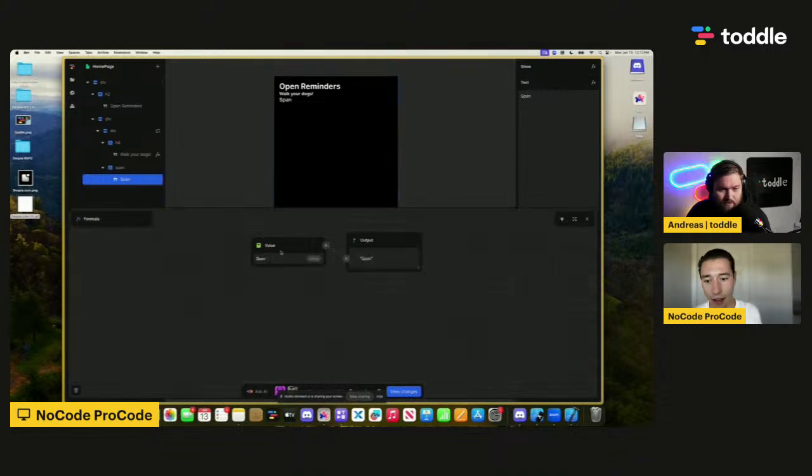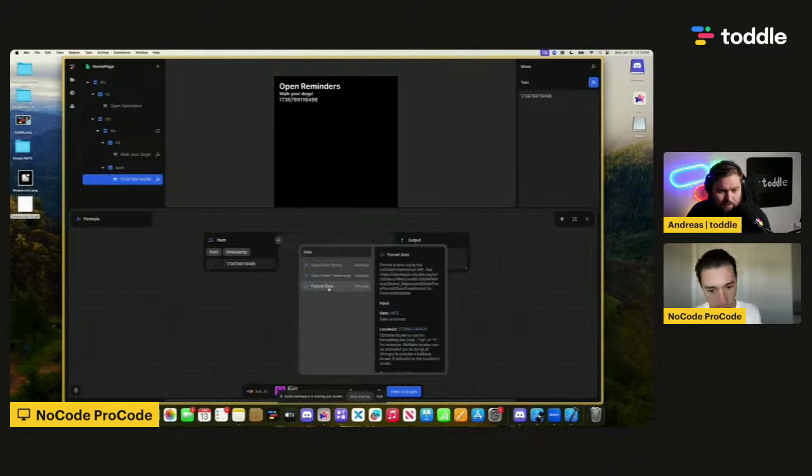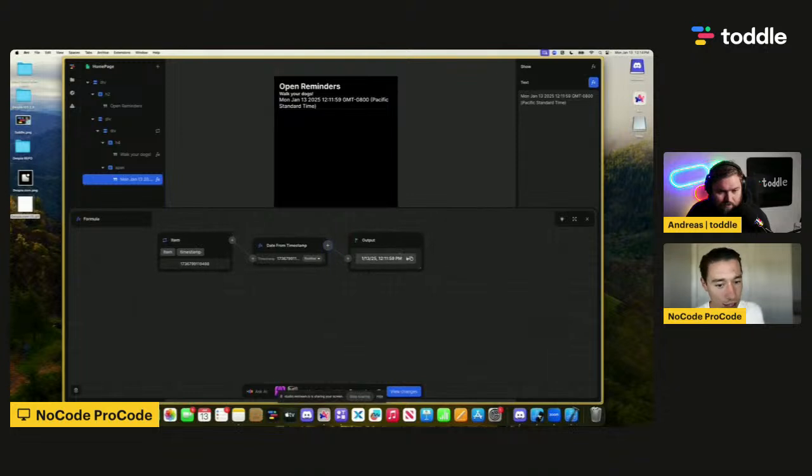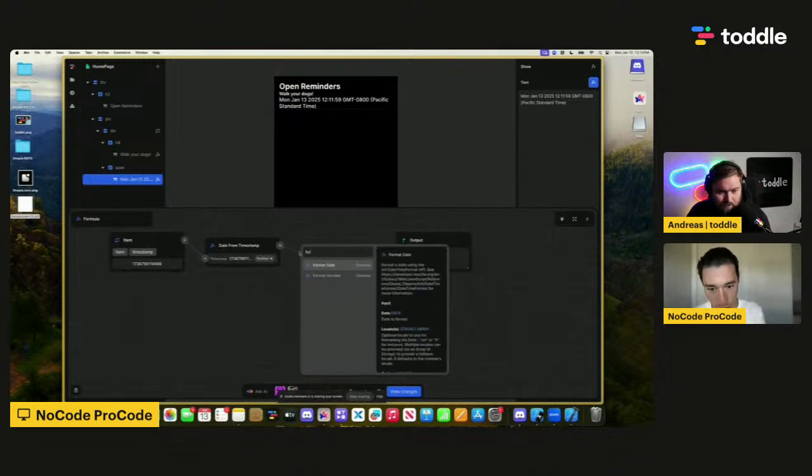And I'm going to add fx. And I want to go item with a timestamp. And then I need date from timestamp. And now we probably want to do format date.